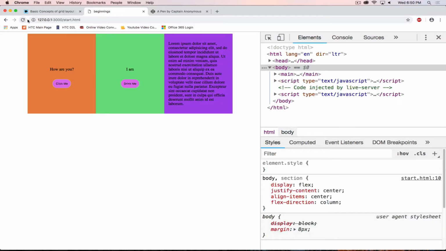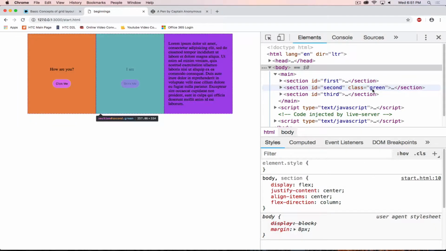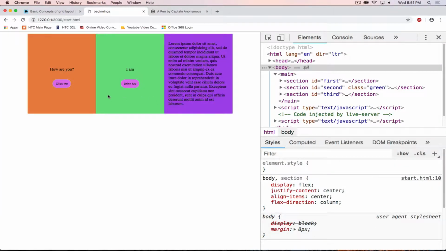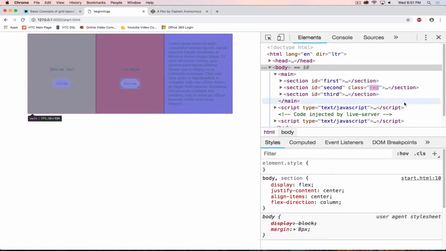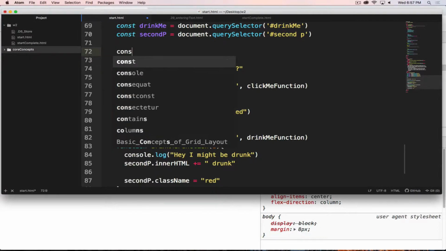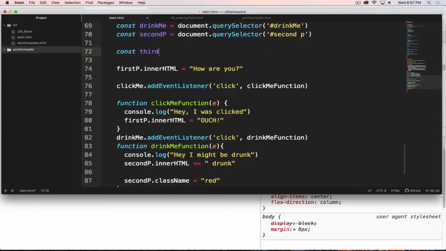So if I refresh the page and look, we can see that the class on that element is currently green, but when I click the button, I want its class name to switch to red. So I click the button, green becomes red, and we can see that it is indeed happening with the visual effect. So I am going to create a constant for a third.